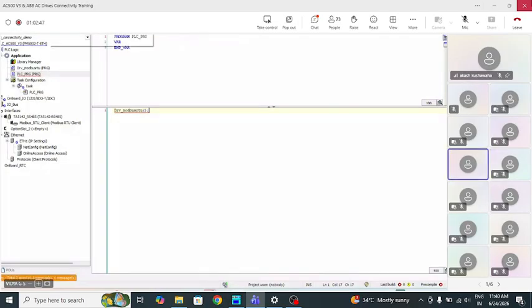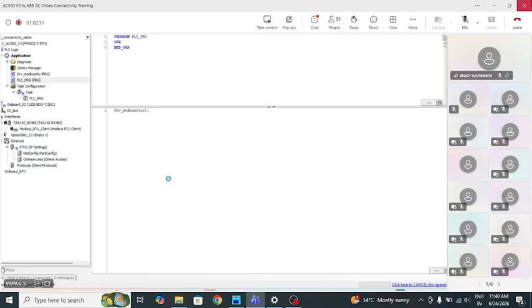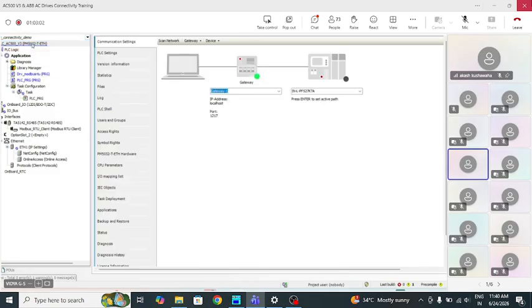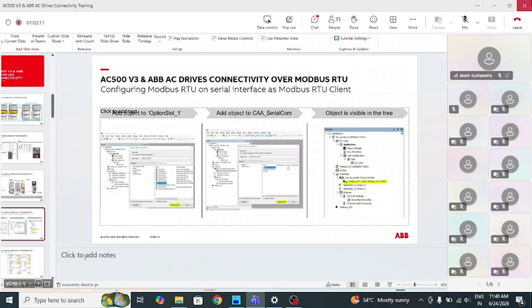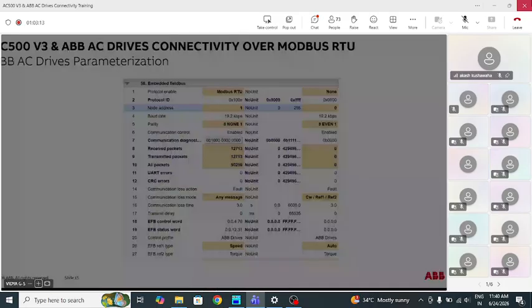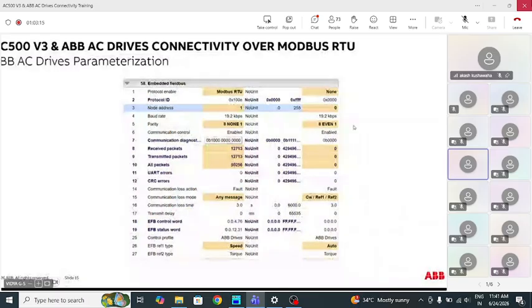Okay, so let me compile it. There are no errors. Now let me log into the PLC. Before login, I will show you what are the drive parameters we need to set. I hope my screen is visible.